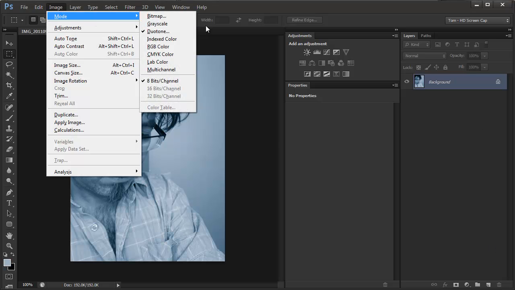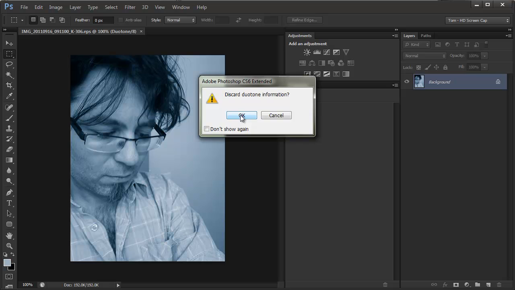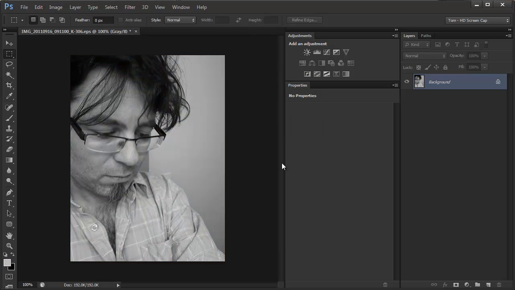So image mode, grayscale, discard our duotone information, absolutely. That's going to return us back to regular grayscale. Even if we completely mess with the transfer curves in the duotone, stripping that away strips out the transfer curves as well. We're back to the grayscale image as we had originally created it.